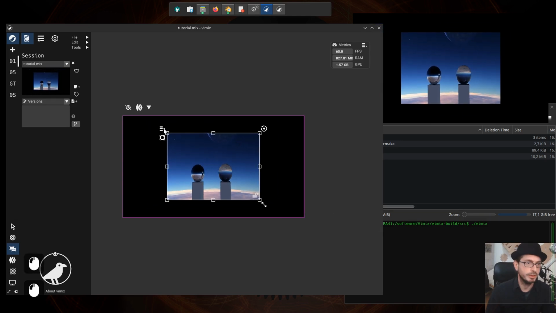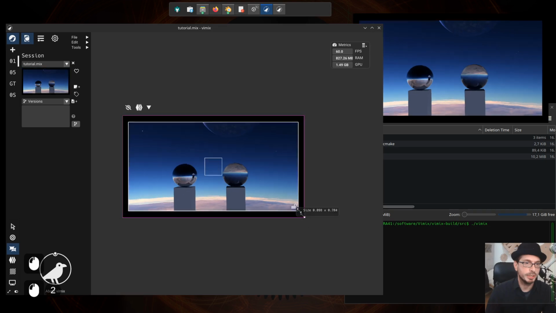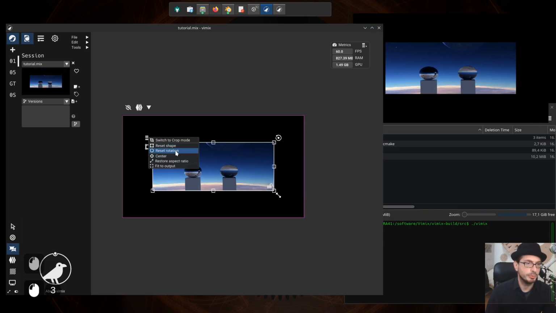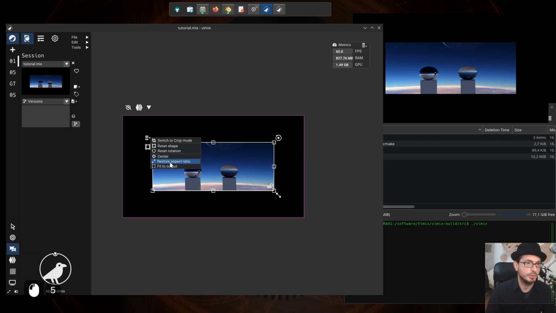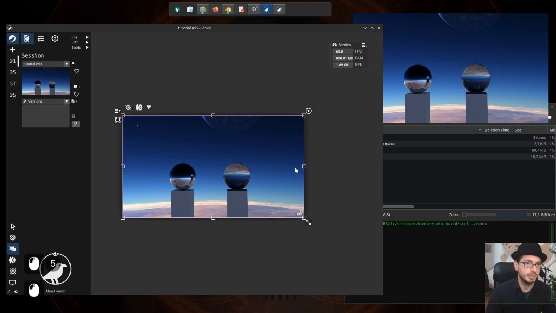Like often in other views, you have this little drop-down menu, where you can, I will show you crop mode in just a second, reset the shape, or reset the rotation if you rotated it. You can center it if it's off center, or restore aspect ratio, or you can just make it full screen, just for your output window full screen, right? Okay.